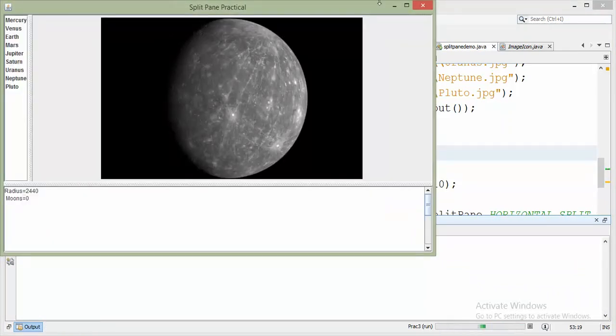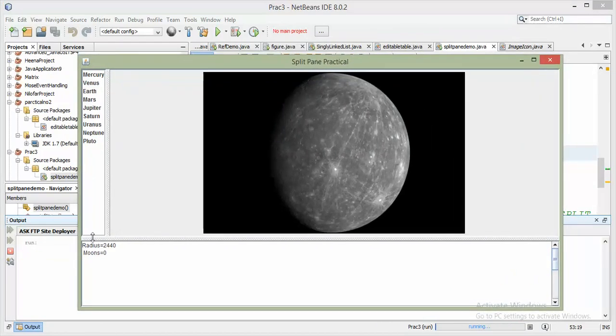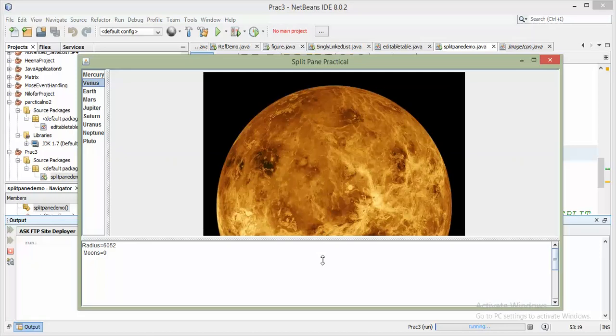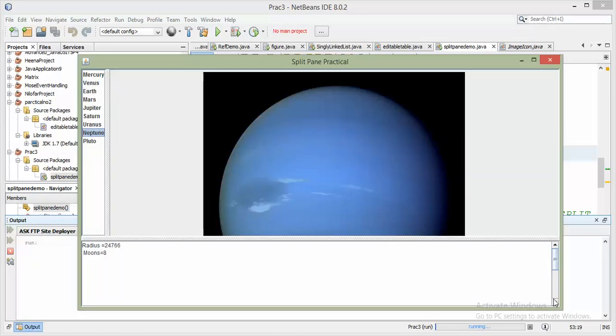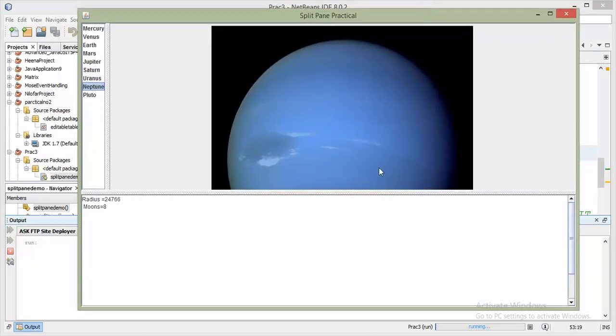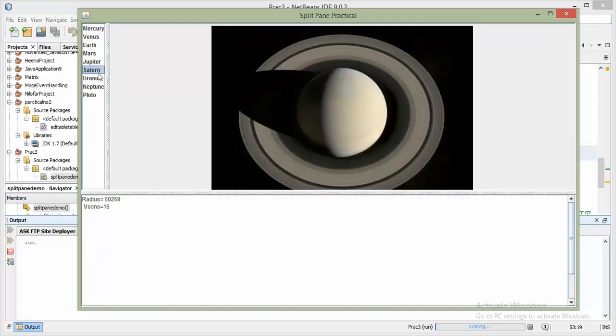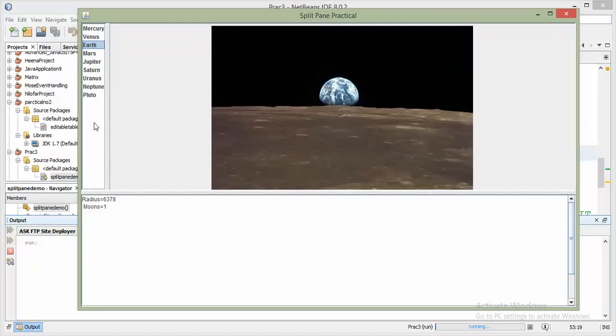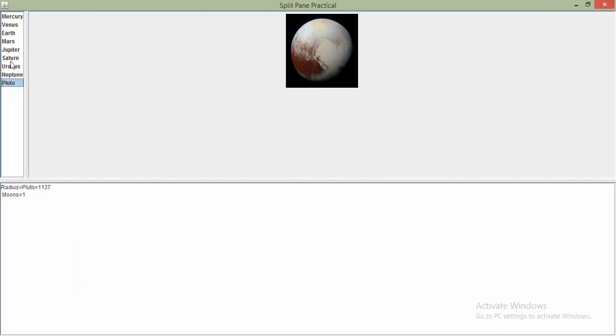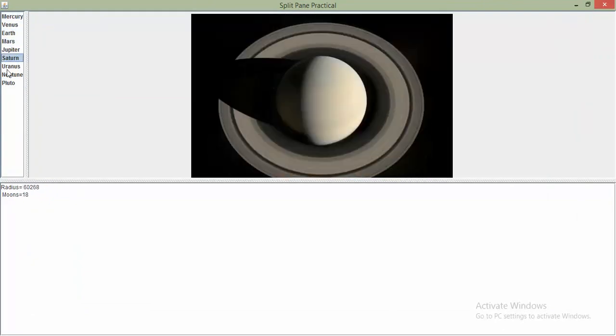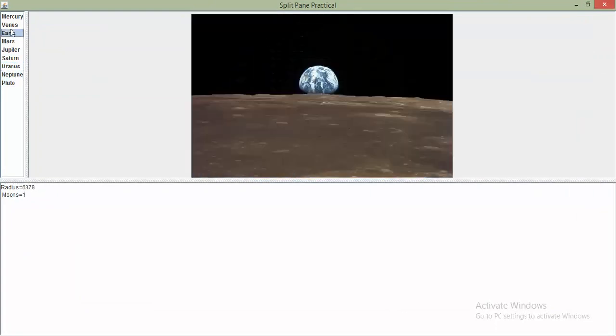Yes, we are able to see it. By default this is the text area in split pane 2, which is vertical, and this is horizontal, wherein the image of the particular planet is displayed. By default it is for Mercury. When I select Venus, the image for Venus is displayed along with its information. Neptune, Saturn, Jupiter, Mars, Earth. Hope you are able to see the screen. So this is our practical number 3. Hope you have understood.